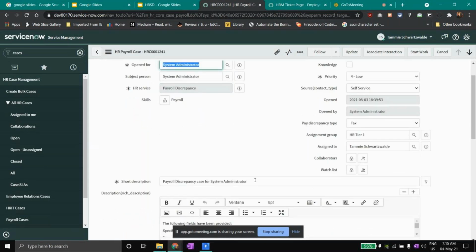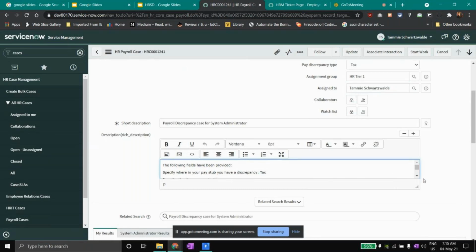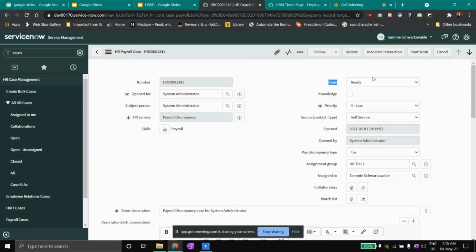So you can see the short description is here. Imagine yourself as Tammy here, an HR agent, and you want to work on this case. If you see the description here, you can see the few things which we added and selected in the drop down. It asks you to specify where your pay stub discrepancy is. We selected text there. Text is here, and we entered test and described the frequency here, and then everything is here. And you can see the state of the case is Ready.